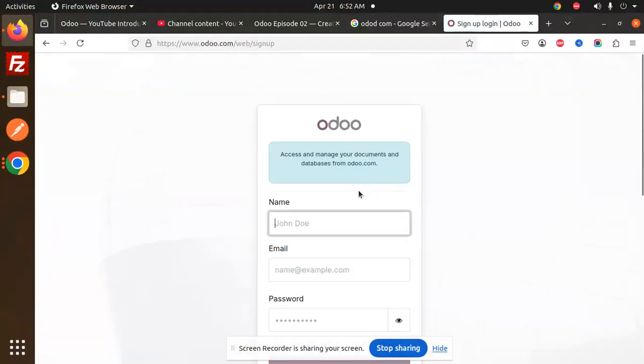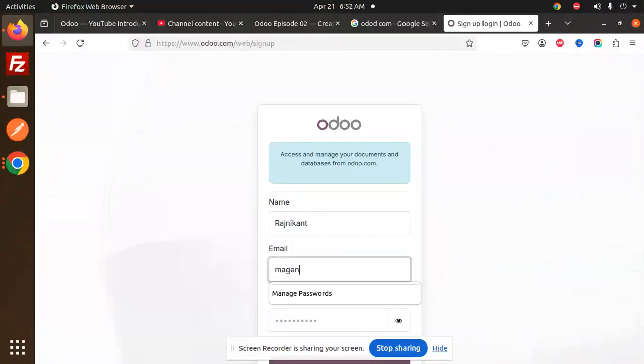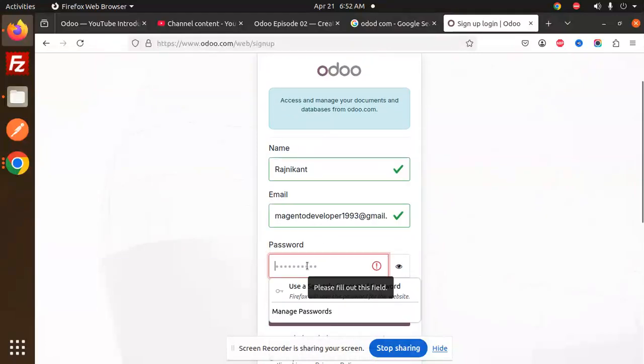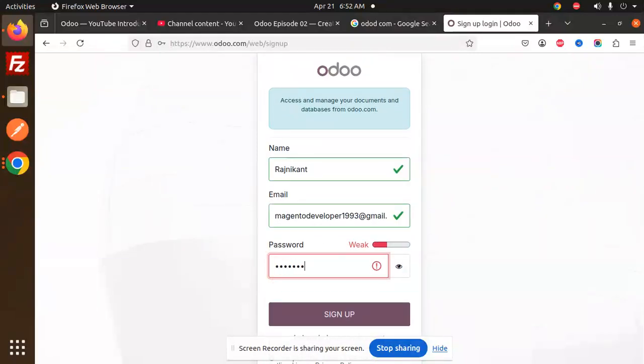Don't have an account. Okay, so I'm going to add a new account: Rajnikant, email Magento developer 93@gmail.com. Password, I'm going to put the password over there. That would not be working. Okay, sign up.